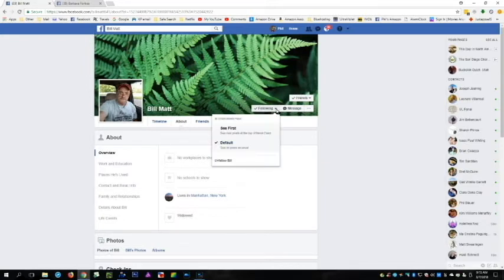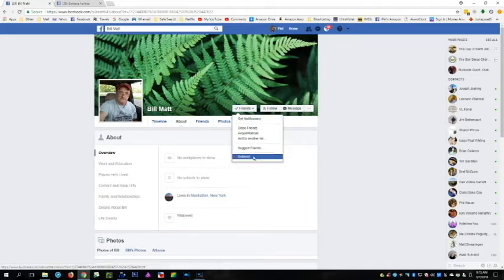So here's what you do. You unfollow them. So go up there where it says following. Scroll down to unfollow. Do that. Then you do the same thing for friends. Go down to where it says unfriend. Click on that. So now you're no longer friends, because they can't contact you by Facebook message if you've done that.